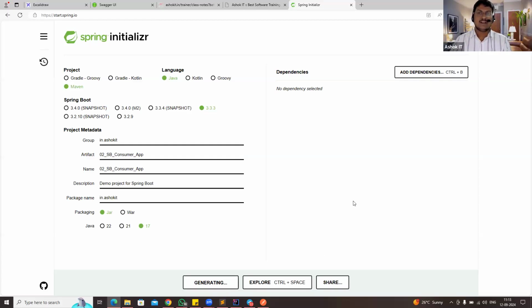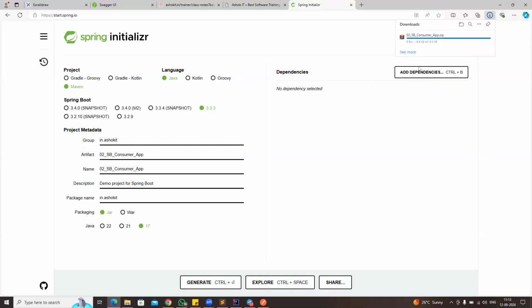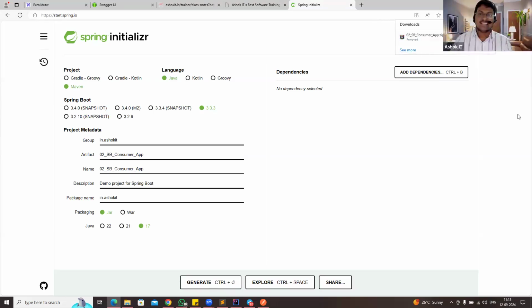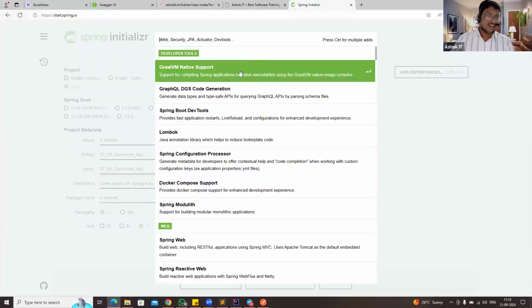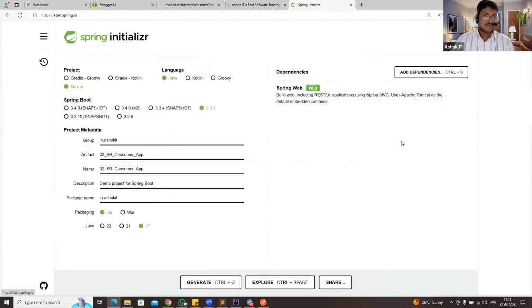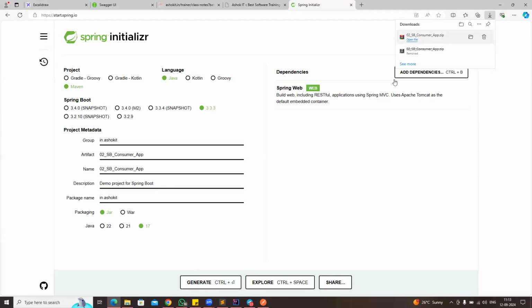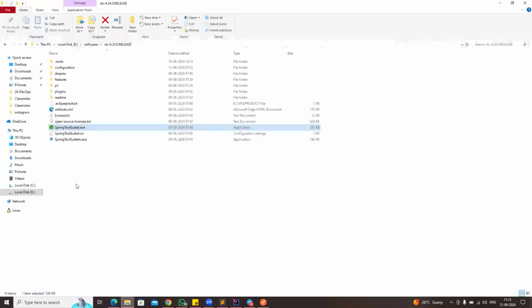Oh my God, I made a mistake. What is the mistake? Dependency not added, right? Let's add the dependency. What is the dependency we need to add? Web starter dependency added. Click on generate. Only the web starter dependency you need to add. Yes, I have created the project.